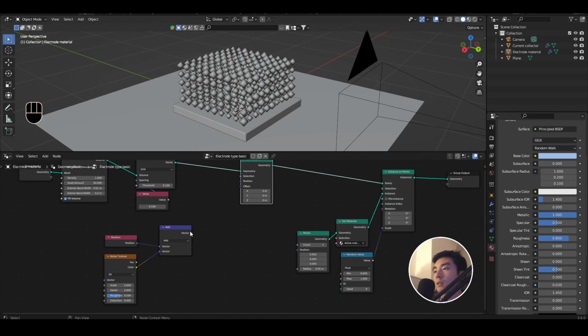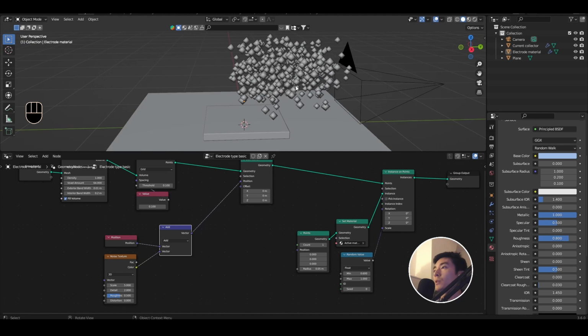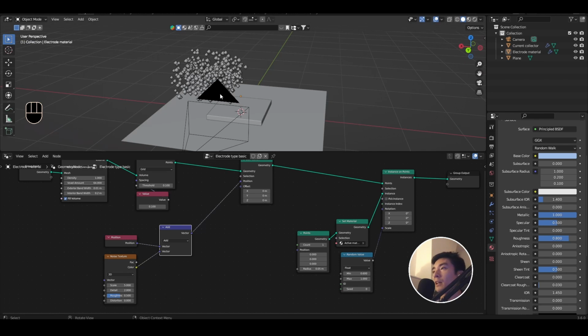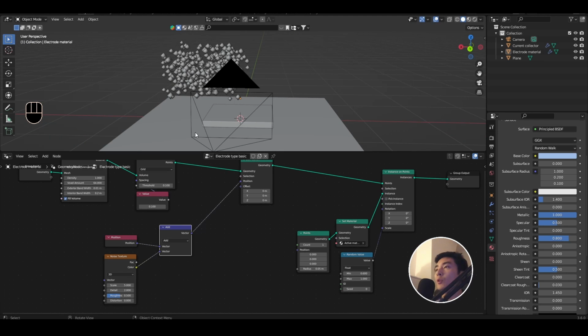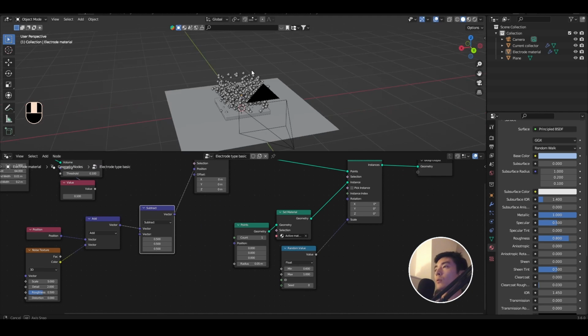If I then take that and plug the output of the add value into the position, you'll see that I've managed to displace all of those points. All of them are currently offset diagonally upwards. This is actually adding a 0.5 in X, Y, Z directions. So we actually need to subtract 0.5 and that should recenter all of the points.